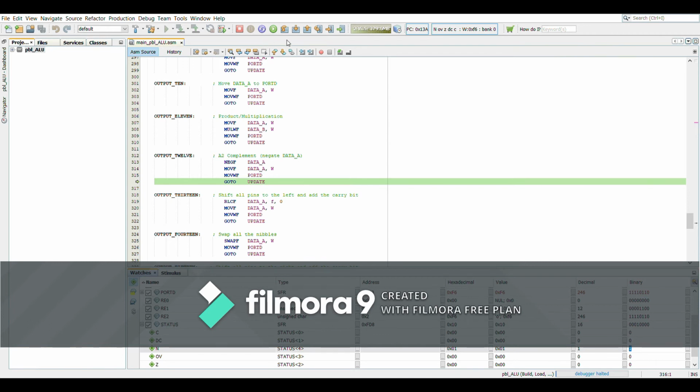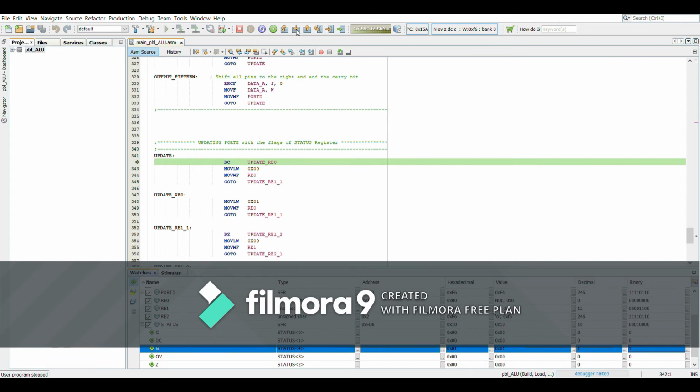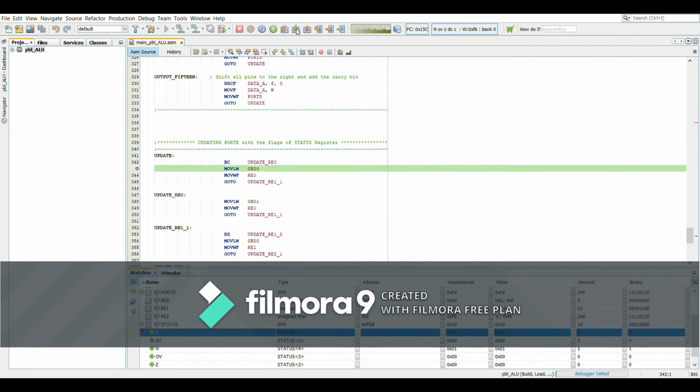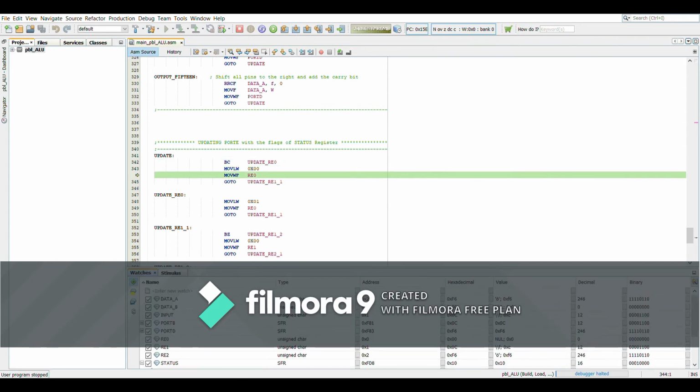So now we just need to go to the update subroutine, where we are going to update the port E with the flags of the status register. So now, since the carry flag is 0, we're just going to move the value of 0 to RE0. These two lines just made it. So as you can see now, RE0 is 0 because we just moved the value to that pin.